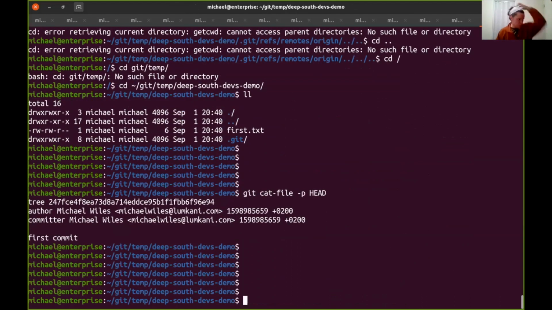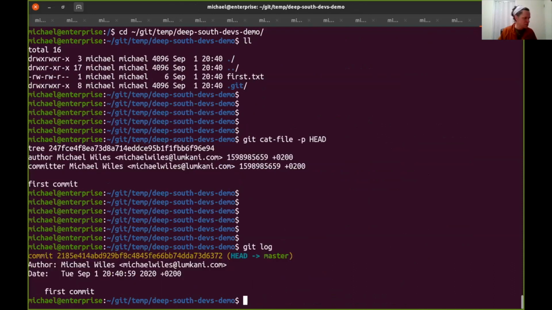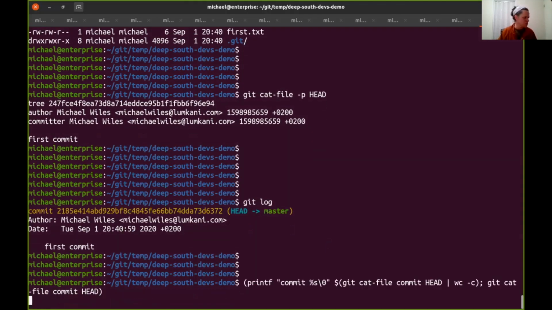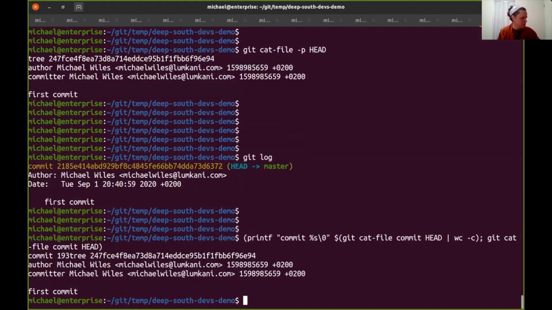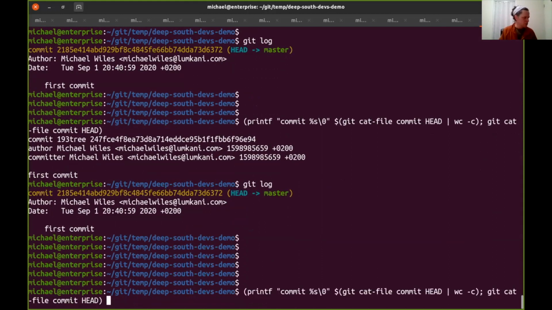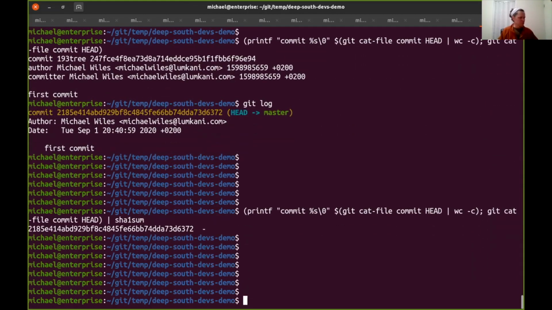Okay, so there's our first commit, but the actual commit hash is 2185, etc. So how do they calculate that? Because they've just got the details of the commit. So what they do is they add a header to that, which is what it is plus the size of that whole payload, plus a null header plus the actual payload itself. So that's what they use to calculate the hash, and the hash that we're looking for is 2185. So we're going to pipe that to SHA-1 sum, and there we have 2185.